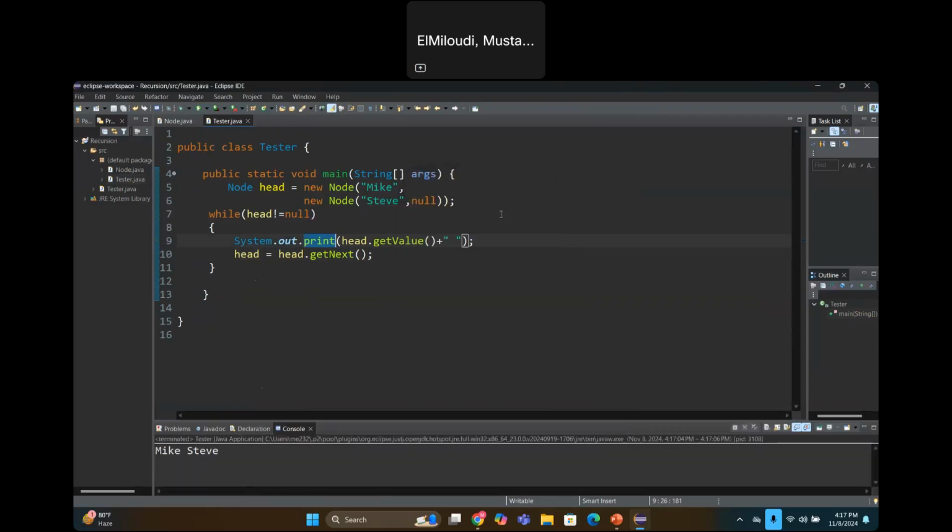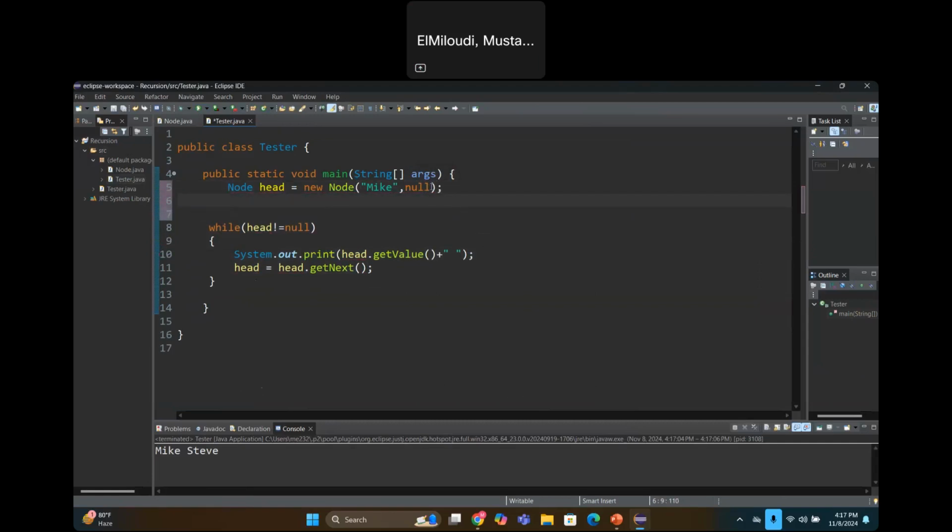Okay. Now there is a different way of doing it. So I did it this way, but I can do it a different way. So I can create each one of them separately. I'm going to put Mike, this is null, that's the first node. And then now I'm going to create the second one. So I'm going to call it second equals new node. And then let's call it Steve. And this one is connected to null. Now we have two separate nodes.